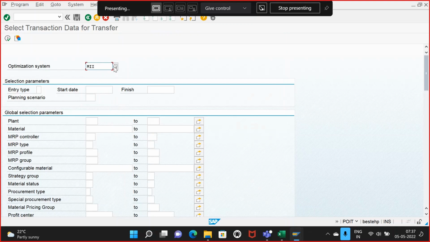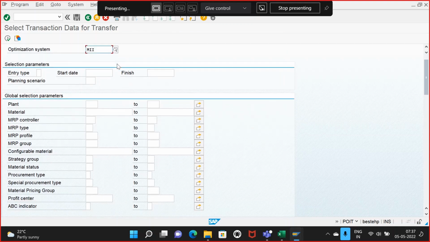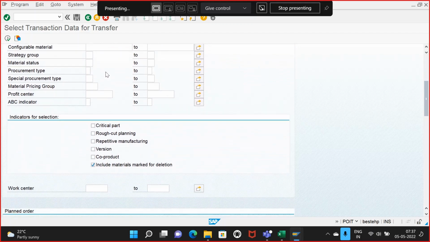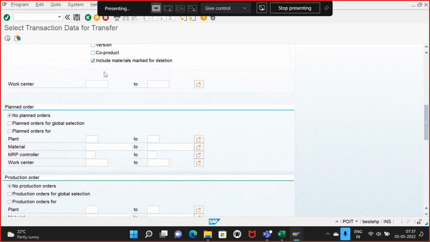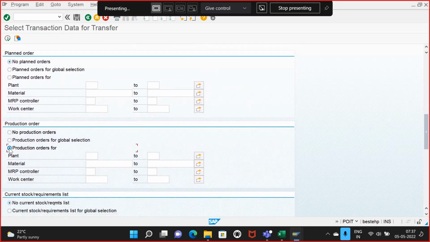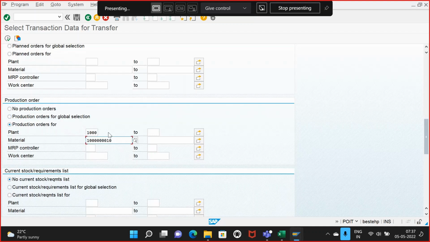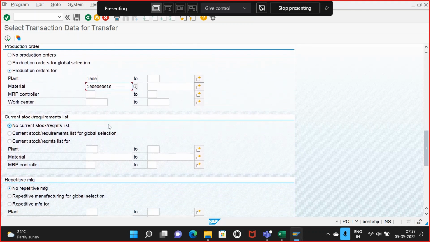Okay, I will explain what all this is. No need to worry. Enter the optimization system and scroll down. You want to send what? Production orders from plant 1000 for which material? This material. Okay, these are the details.